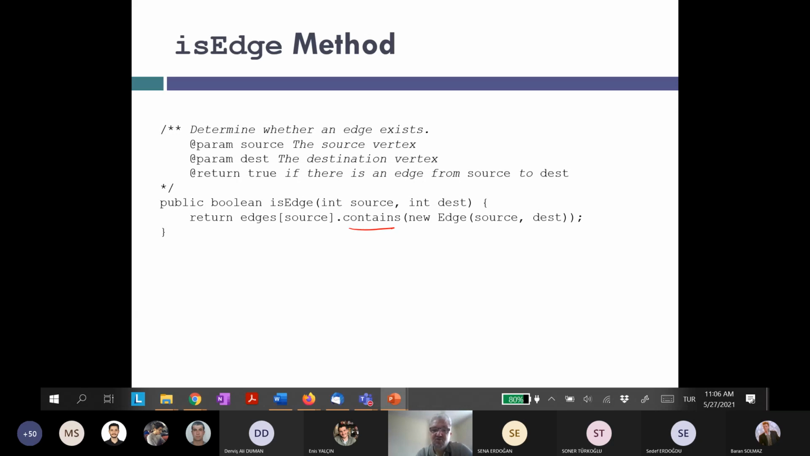We would have to iterate through all the edges in this linked list and check only source and destination whether they are equal or not. Since the equals method of edge checks only source and destination, this contains method works fine for us.